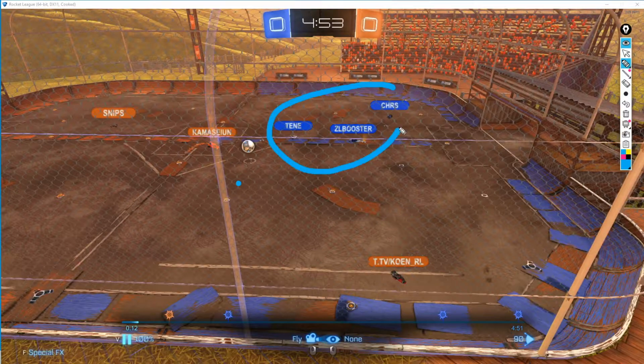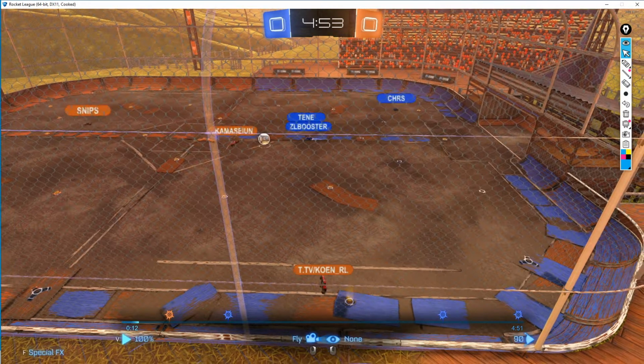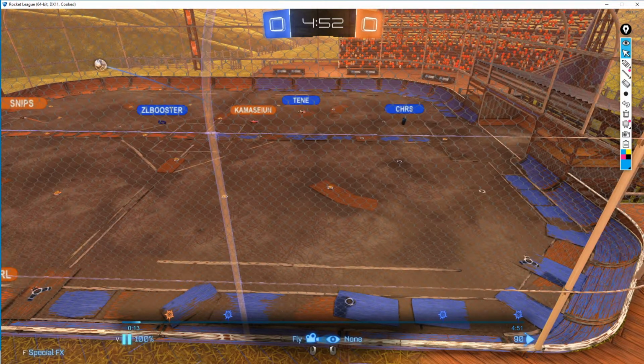All right, so a little rotational issues here. You guys are way too close. You guys need to spread out. That is definitely Booster's ball though.